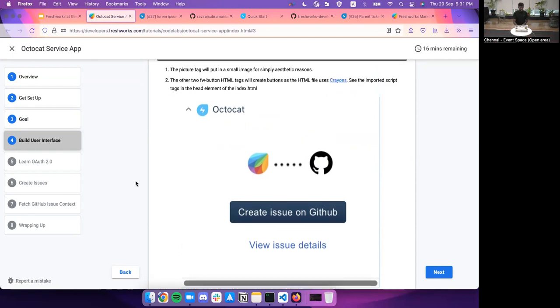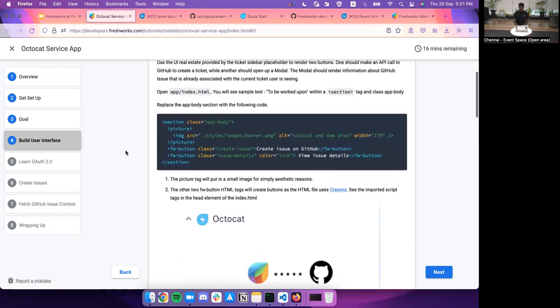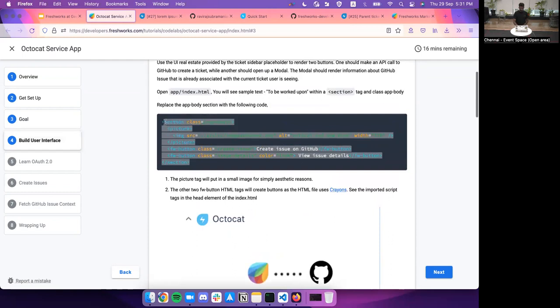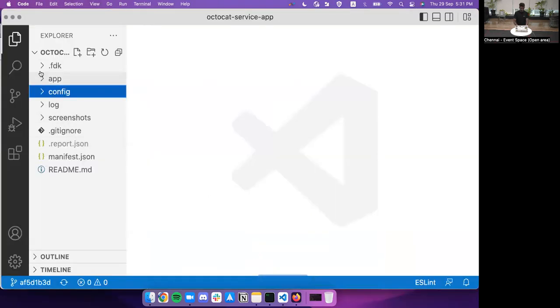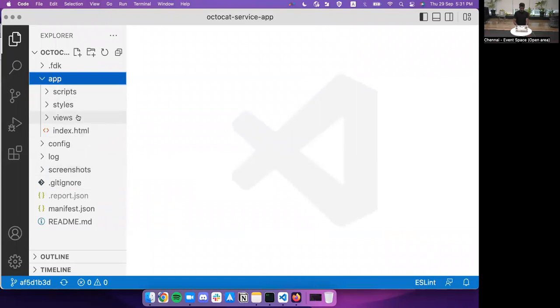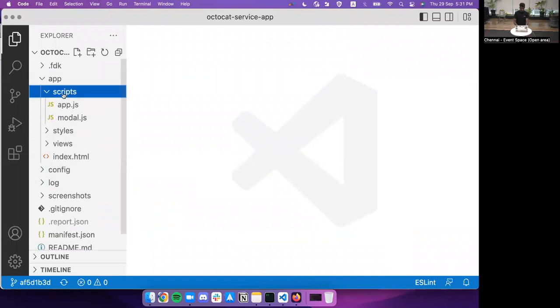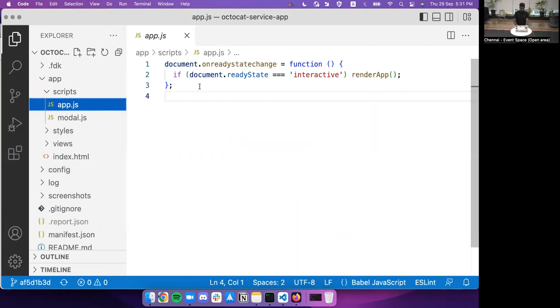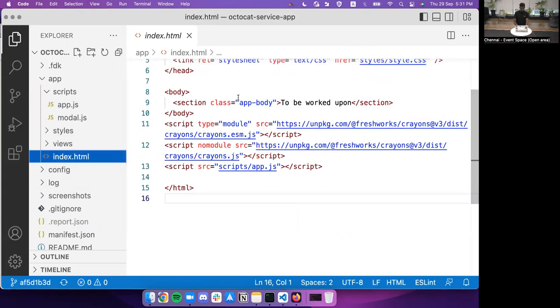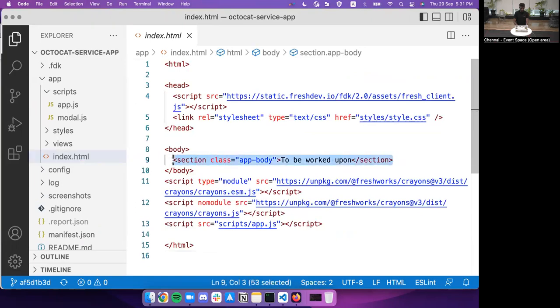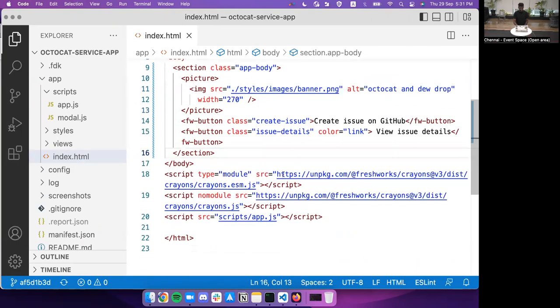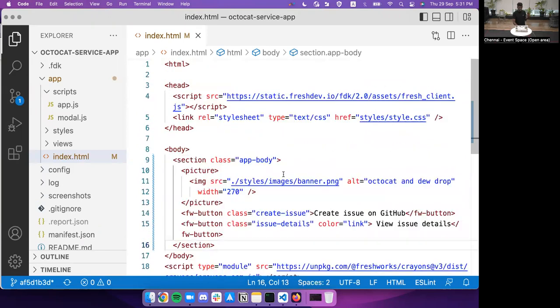A simple use case. For that, we need this UI. By copy pasting this link into this, sorry, index.html file, I'm going to get that UI, right? Here, if you could see, this is a basic HTML file.